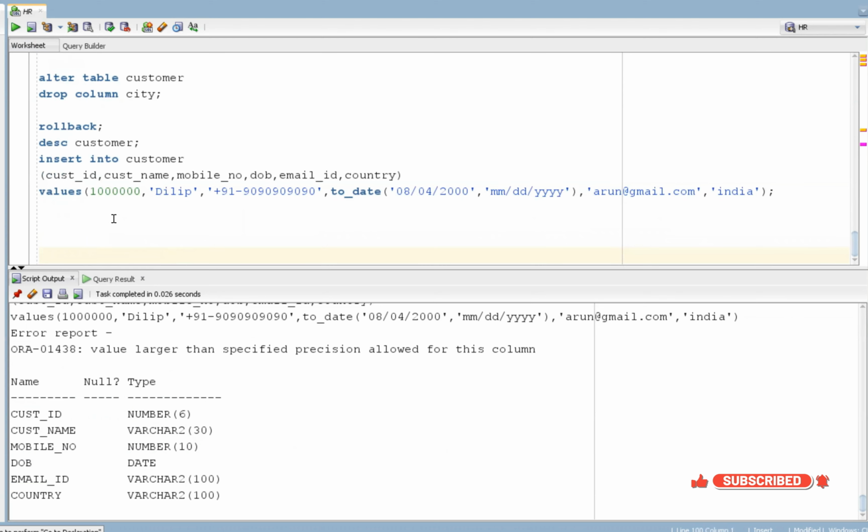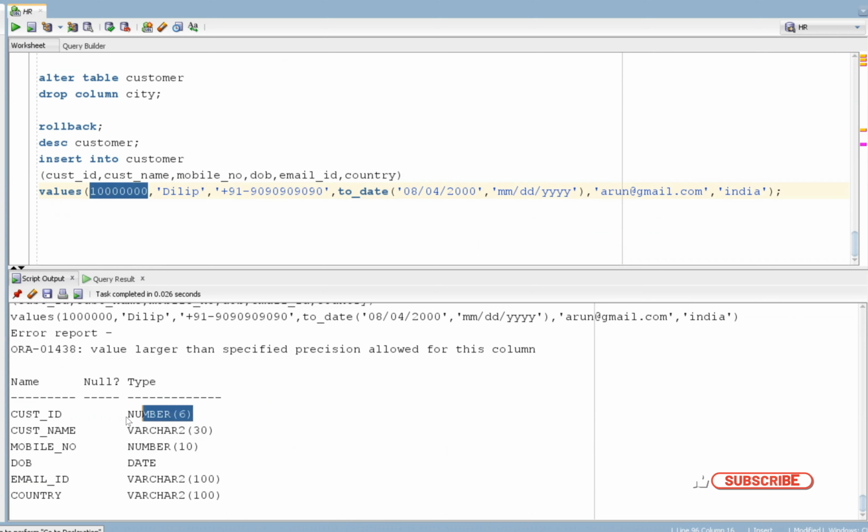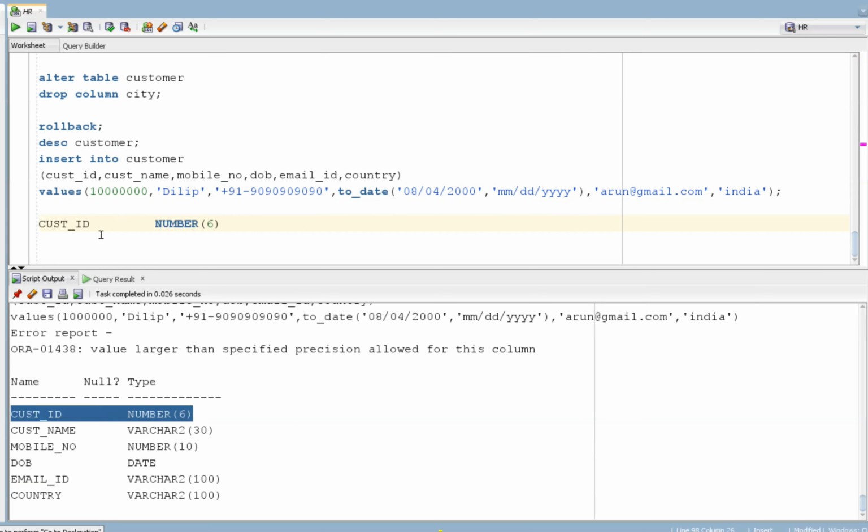See, two things here. One is you have to increase the column length for this customer ID, in order to accommodate this 8-digit value. We have defined a total of 6 digits, but we are giving an 8-digit value. To accommodate this value, we have to increase the column length. So customer ID from number of 6 to number of 8, we have to increase.